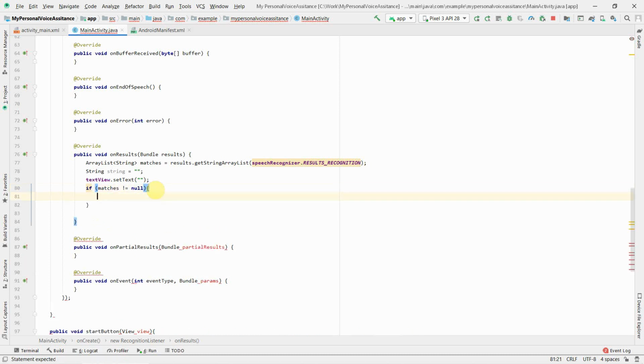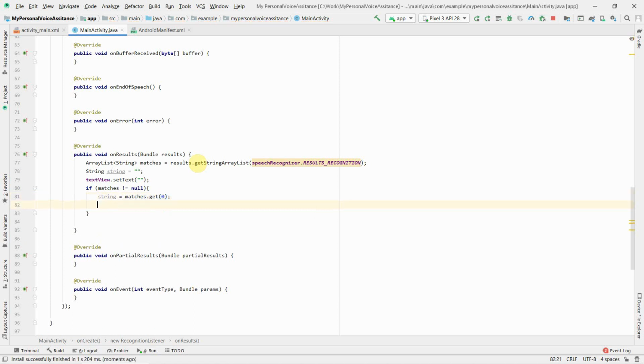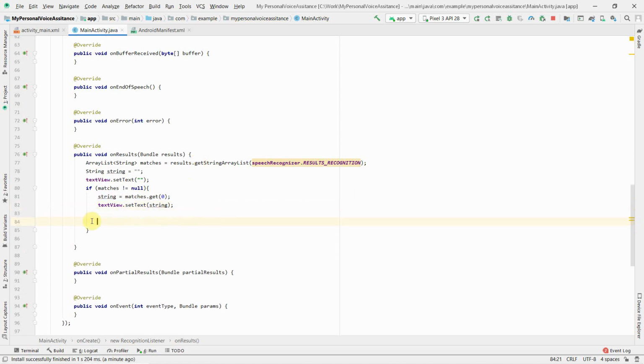Yeah, so if this is not null, that means we have got some values into it, and then what we can do is fetch the first value from this. So we can use get, and the index will be 0 for the first value. Once we have it, we can set this in our text view, so that the user can see what the app has acquired, and the input over here will be string. And once we have it, now over here we can insert our logic. So this is where your actual logic goes.